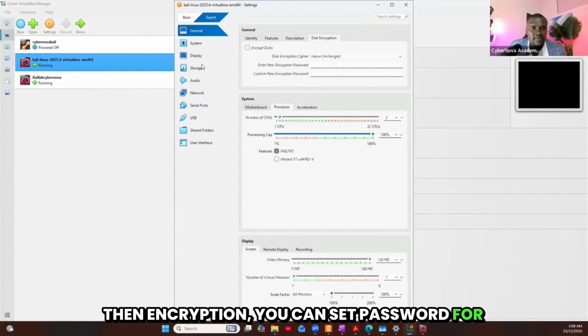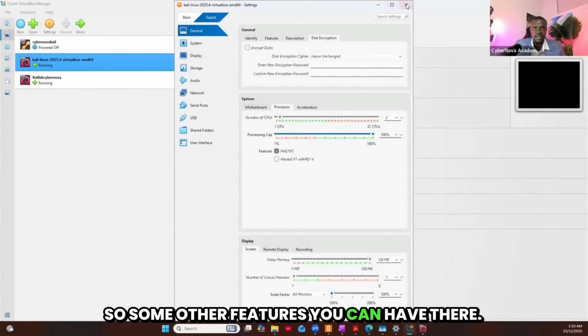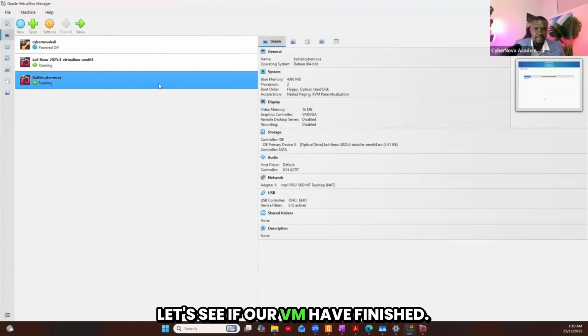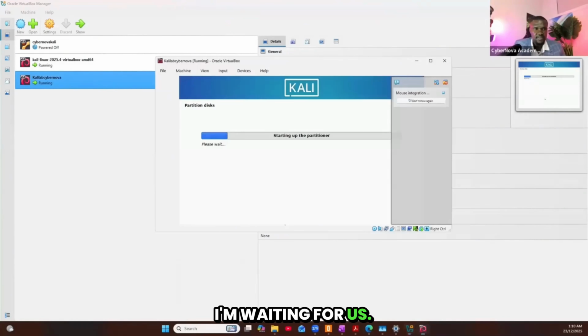For encryption, you can set a password. There are also other features you can have there. Let's see if our VM has finished. I'm waiting for it. Okay, still running.